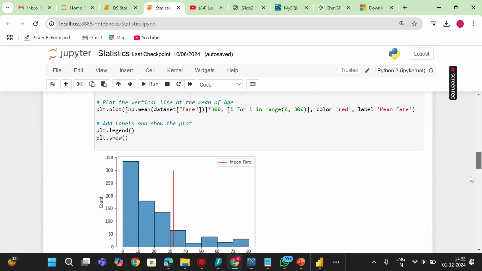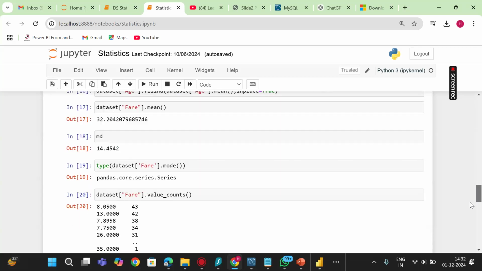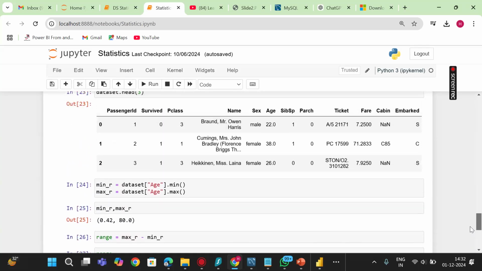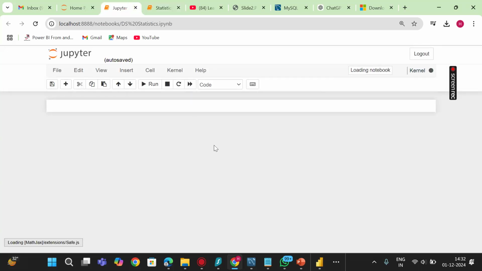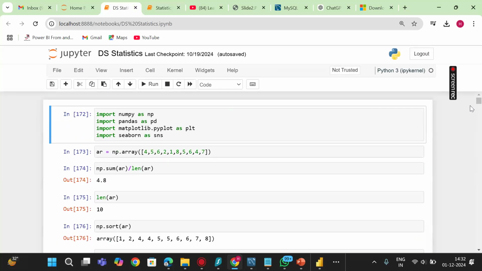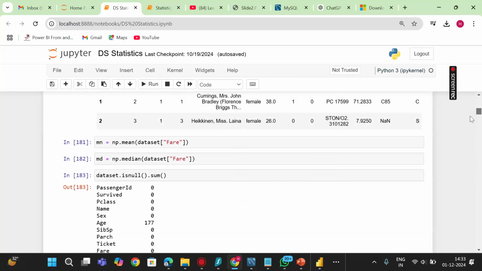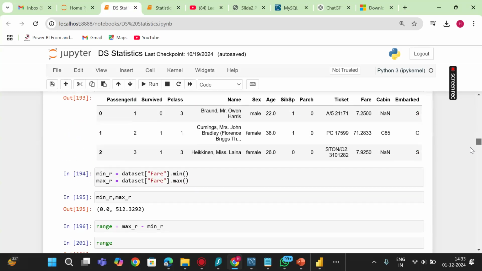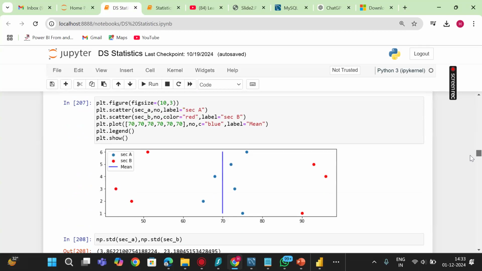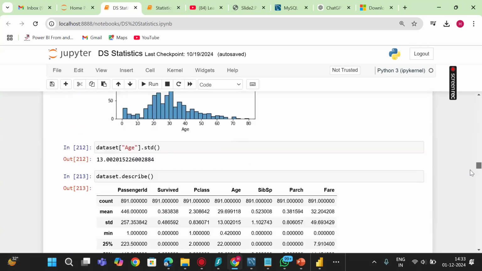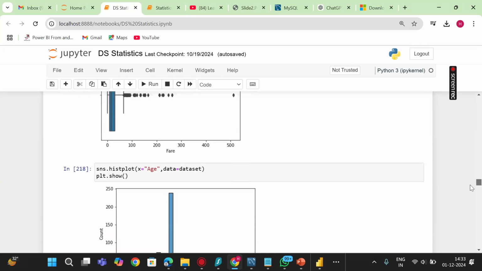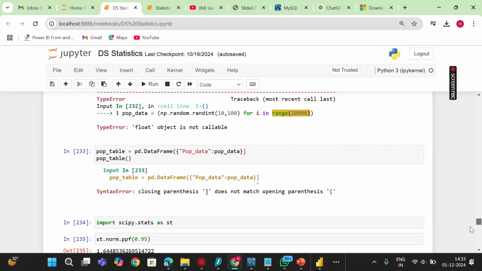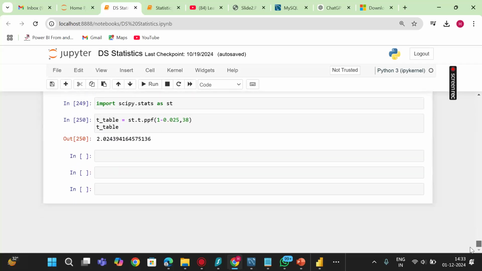Likewise, I have performed many calculations: mean, median, mode, variance, discrete. Not this sheet. Another sheet is there, DS statistics. Yes, here. So here I have performed many operations: mean, median, mode, variance, discrete probability distribution, priority distribution, normal distribution, skewness, chi-square test, t-test. There are a lot of calculations for data science.